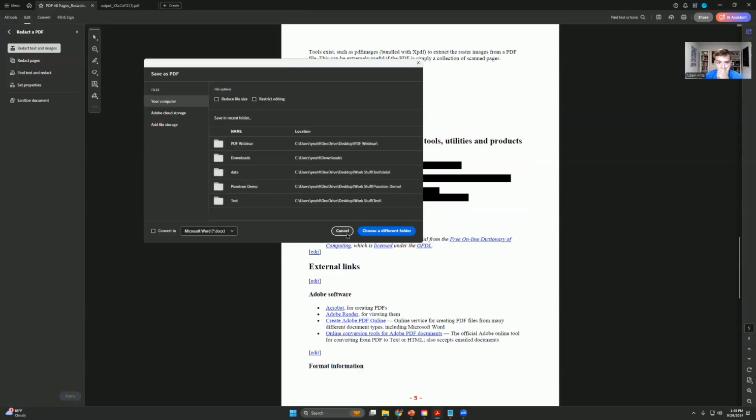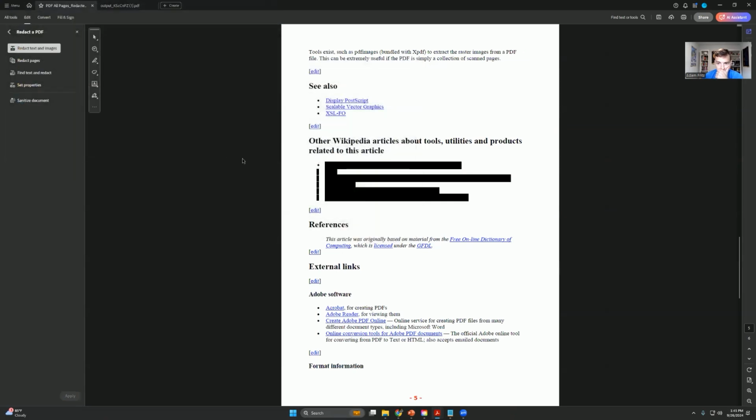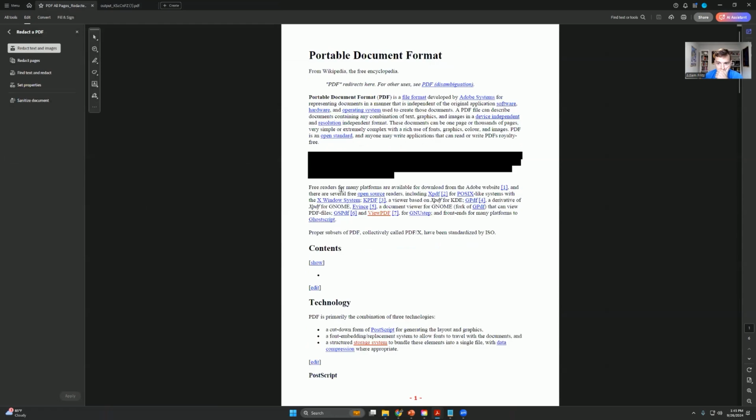Hit continue, and it'll have you save a copy. So I'll just put that there. So now this is permanent. I can't actually change that now. So it puts it into kind of a pending state, and then when you hit apply, it's forever gone, and Pozotron will ignore any of these sections.